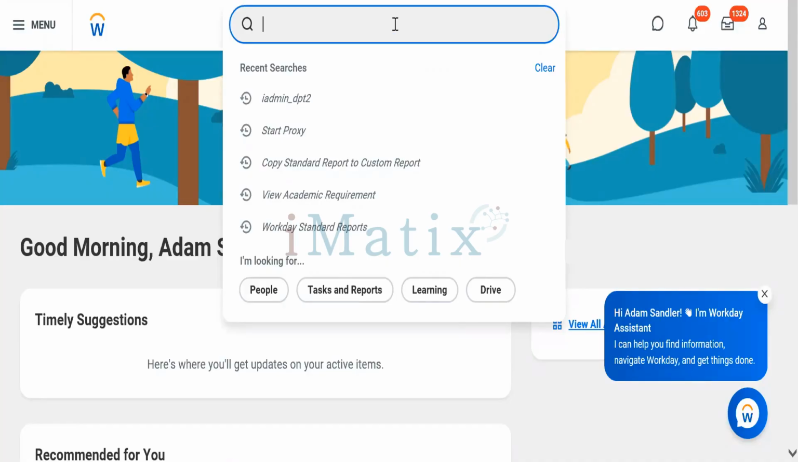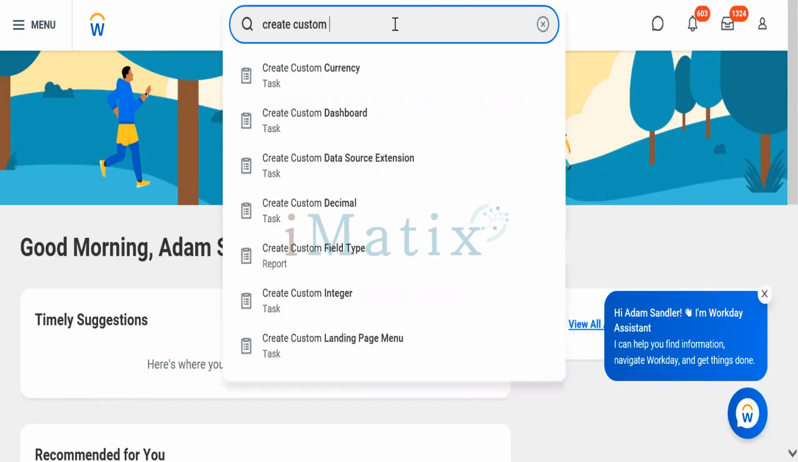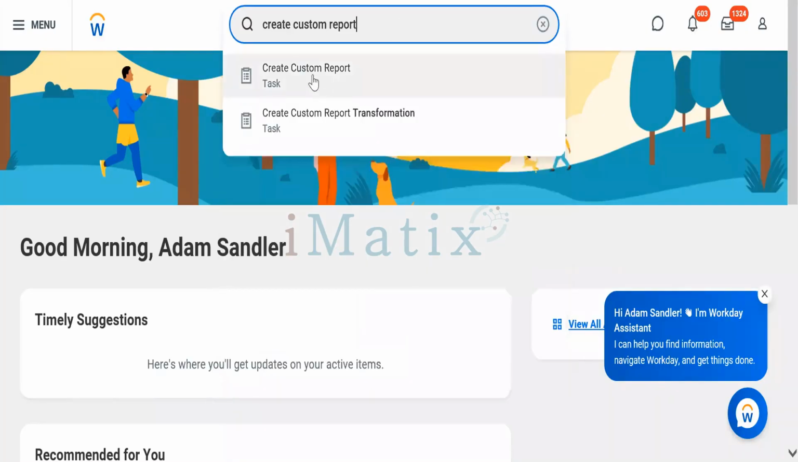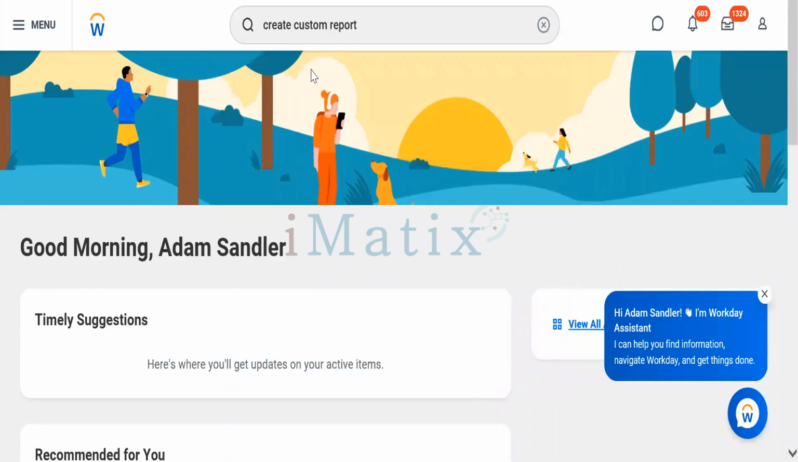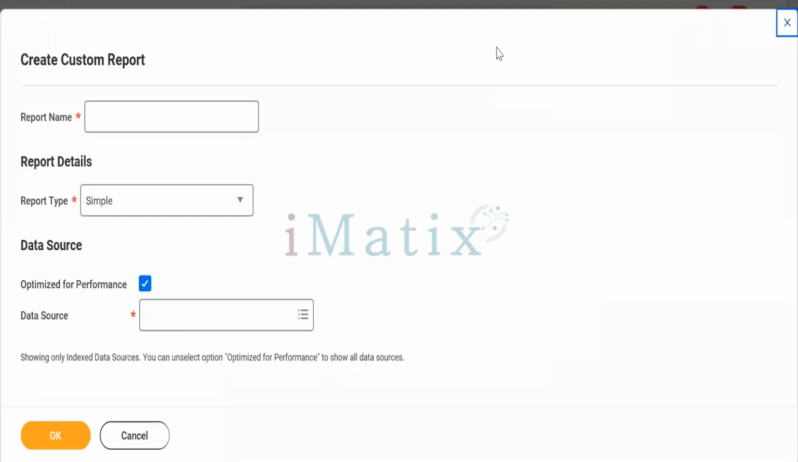To actually start creating the reports, there's a task called Create Custom Report. When you have the security group called Report Writer, you'll be able to access this task. Without that security group, you will not be able to access it. The moment you access the task, this is the screen that you'll get to create reports.